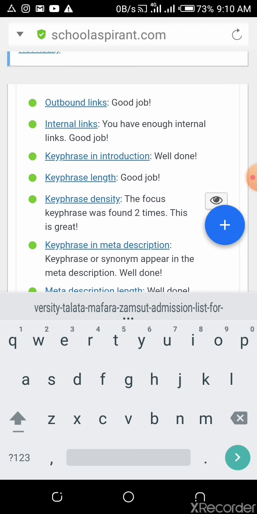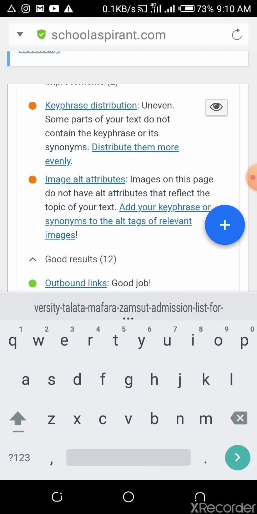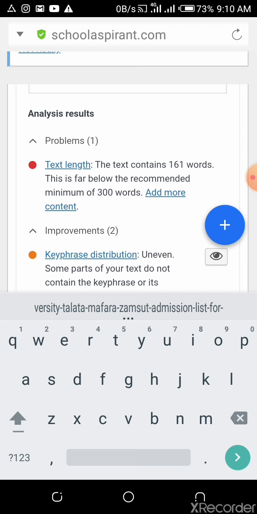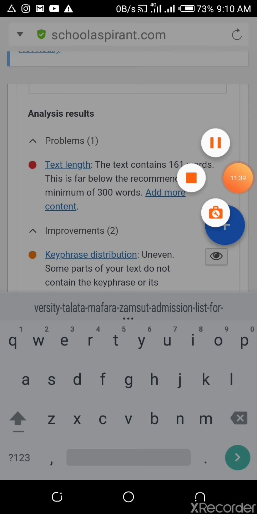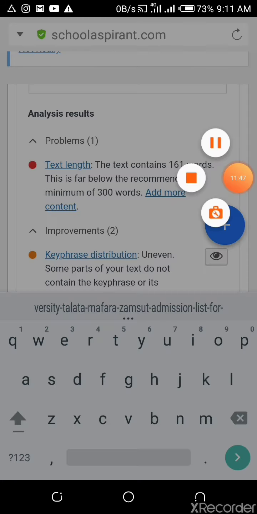Okay, then I also talked about key phrase density. The focus key phrase was found 2 times. This is great, like 2 times I mentioned that particular key phrase inside my text. Key phrase length, good job. Key phrase in introduction, yes, the key phrase is inside the introduction. I also talked about internal links and outbound links. Let me show you this key phrase where I mentioned it twice in the post.